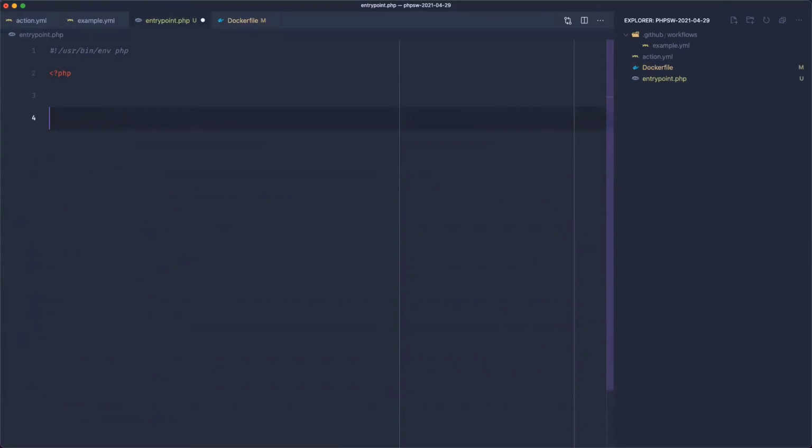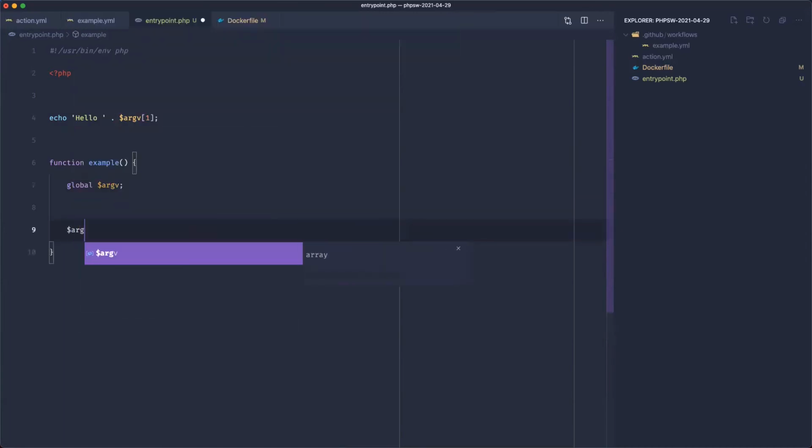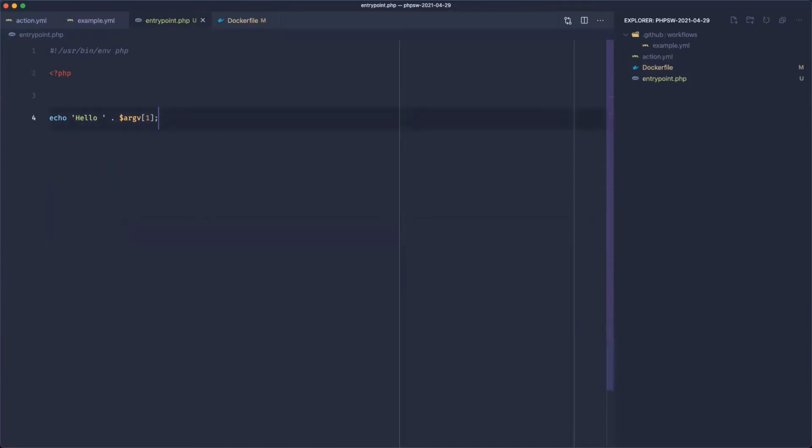Right. So let's echo out hello again with a space, and we'll say argv[1]. It's worth noting that because this is a global variable made available by PHP, if you're inside the context of a function, which you might be, depending on how you structure this, you'll need to declare global $argv first, and then you can use it. It's exactly the same thing. You just need that global declaration.